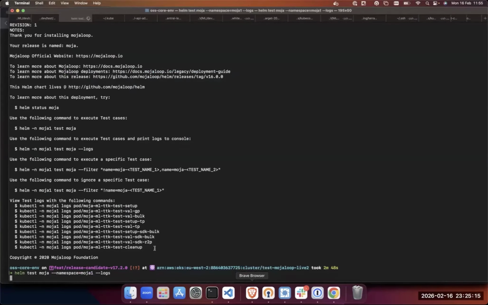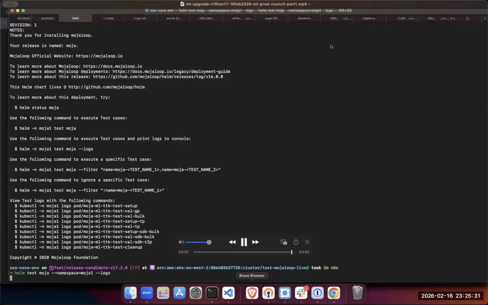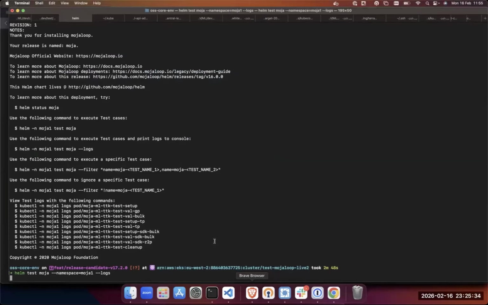The golden path tests take 5 to 7 minutes to run. So we'll just wait for this to finish and then we'll move on to the upgrade of Mojaloop from version 16 to 17.